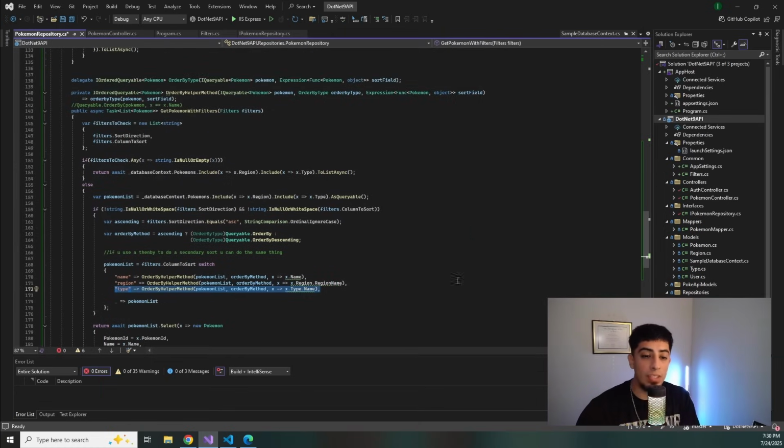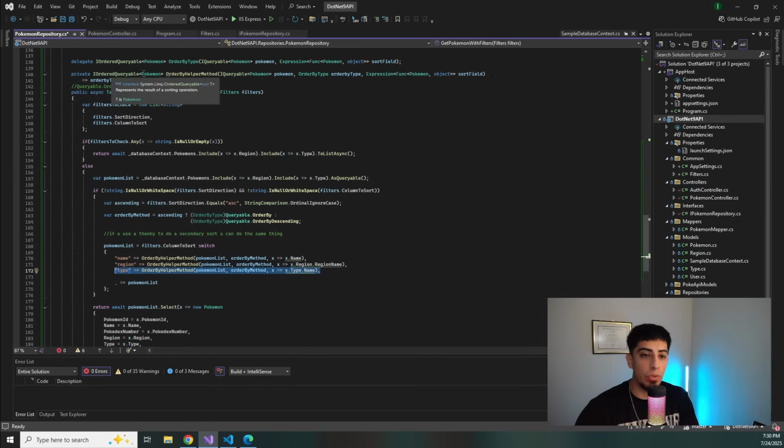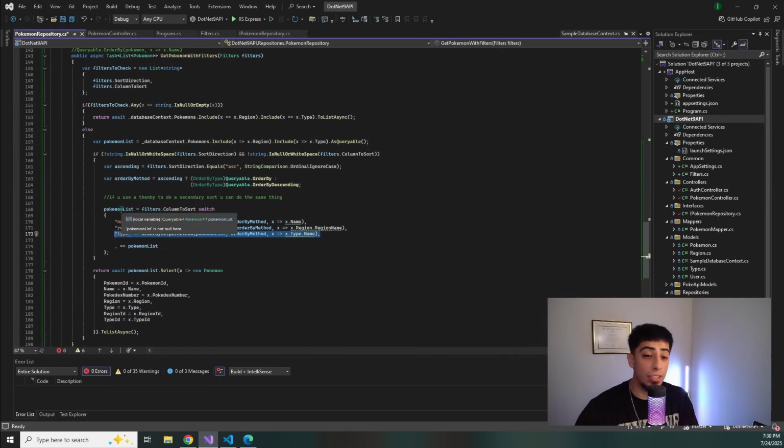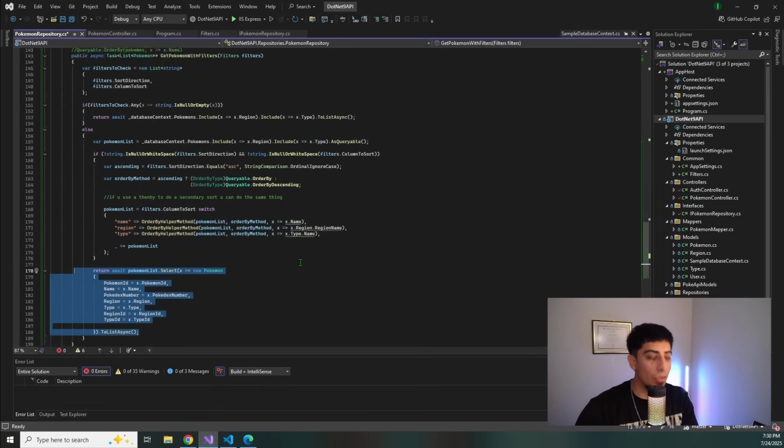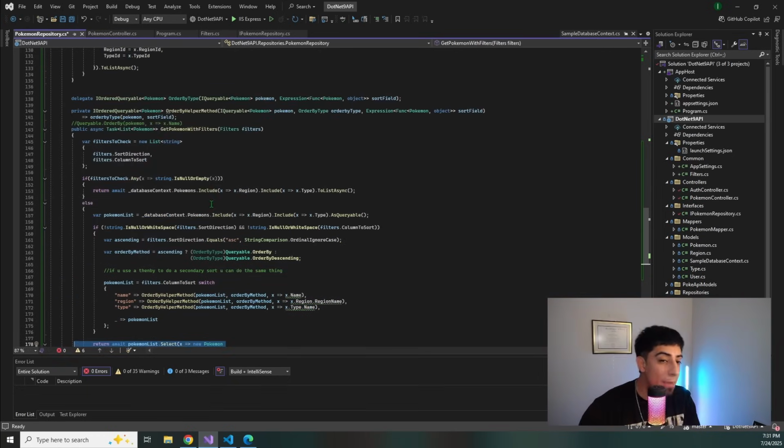This then executes here and spits back your IOrderedQueryable Pokemon. That gets assigned to your Pokemon list, and it's still an IQueryable Pokemon. And then right here, you actually trigger it and get your result. So now let's step through this example and see it in action, returning the correct result like I claim, and I hope the delegate becomes clearer and clearer how it works here.